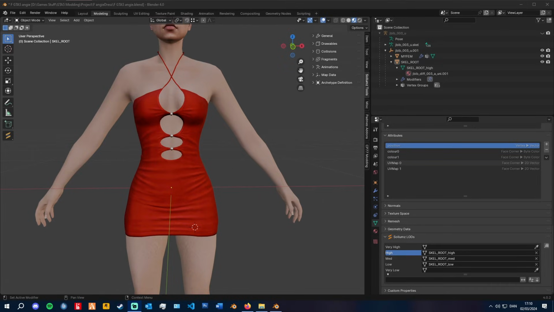Okay, we have done our vertex paints, we have done our weights, we've done our UV maps, our textures, everything should be in order. Now all we need to do is our LODs, and probably something else that I'm forgetting, and I'll remember before we are done.